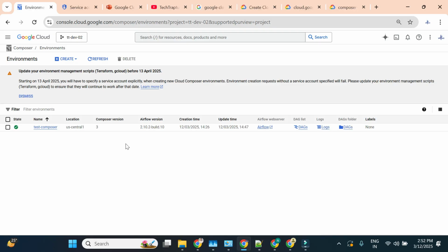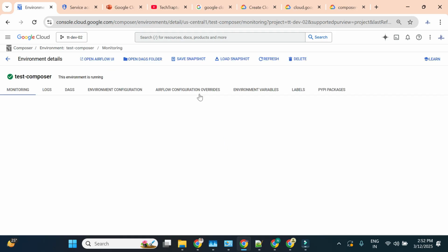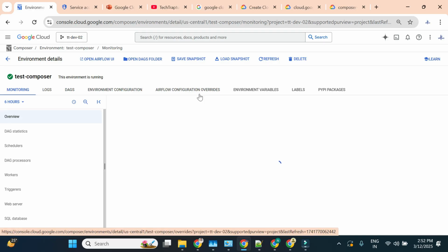Now you can see the composer environment is created. You can see the success status. The environment is up and running now. So we'll just walk through the different components of the Cloud Composer environment. Let me just dismiss it. I'll open the composer environment, and within the environment we will see the different sections. I'll try to walk you through the different sections here.